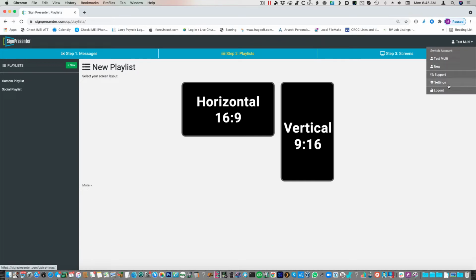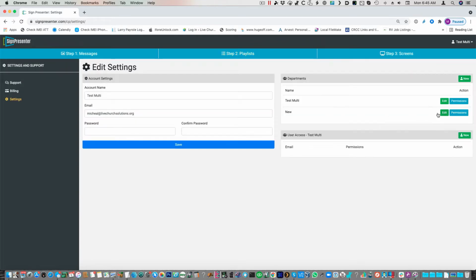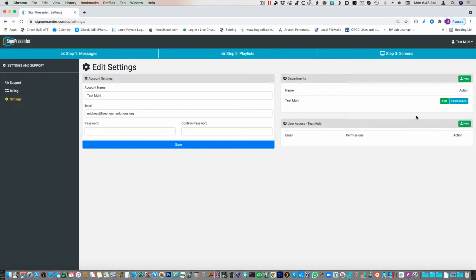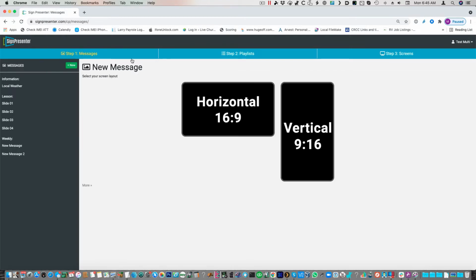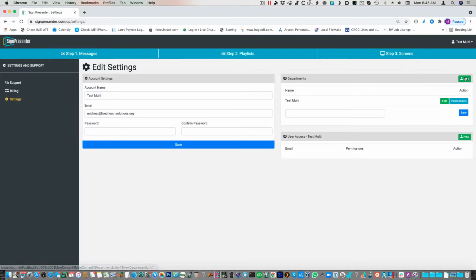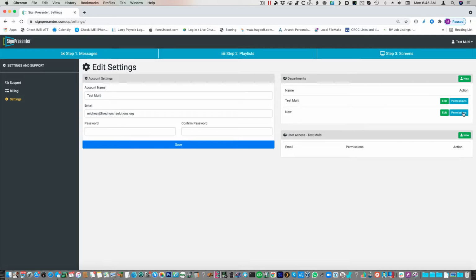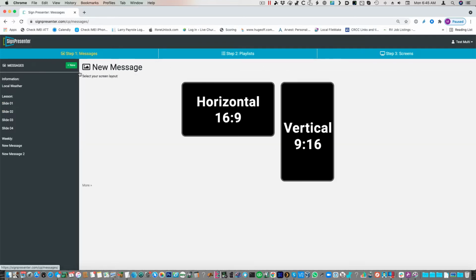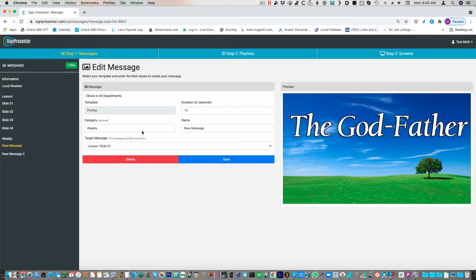Right? So the next step is making departments. You can see we've made a department, and if you make one by mistake, it's very easy. Just go in and delete that department. Now when we go back to messages, that message that we made, you'll see there's no way to share it. So let's go into settings and let's make a new department. So when we make a new department, just call it new again, click save. Once we make that, we can go in here. Now you see you have the option to share that department.